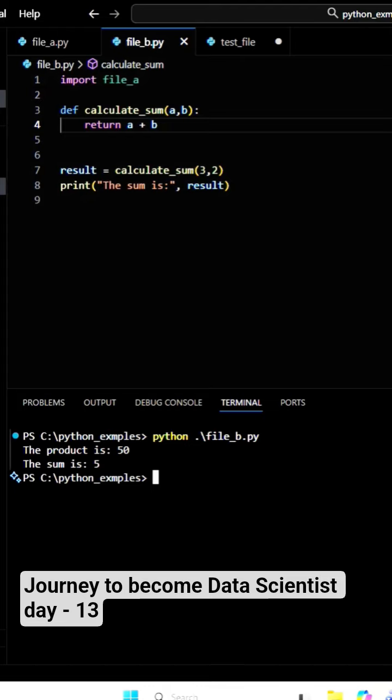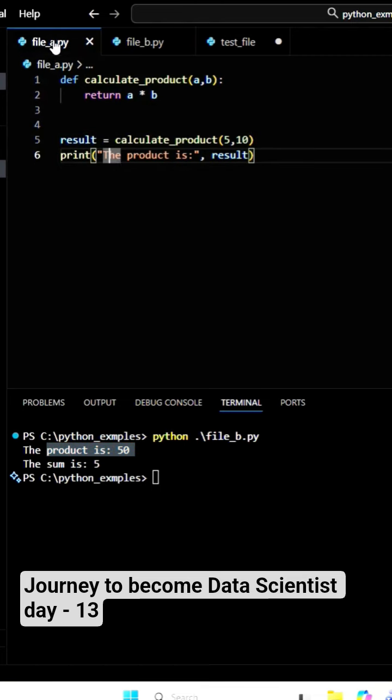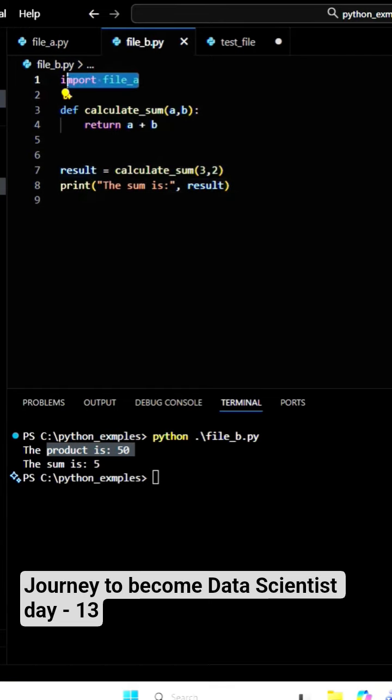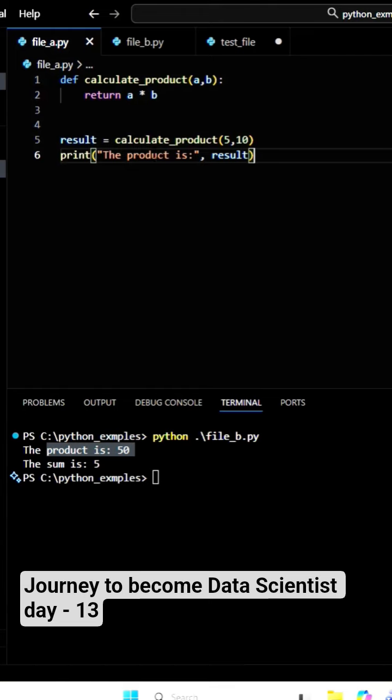Okay, so as you can see, this has printed the statement which is there in this file, but it has also printed the statement which is not here in this file, which means the product statement is coming from file a. And why is this happening? The reason is that we have imported file a in file b. So it has executed all the lines of code which were there in file a, and that's why we are seeing the product statement as well.